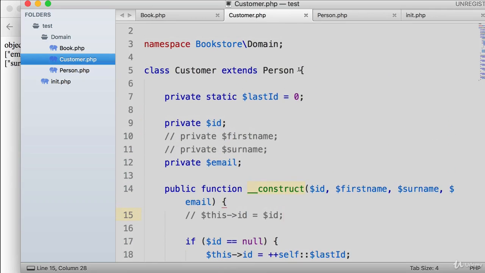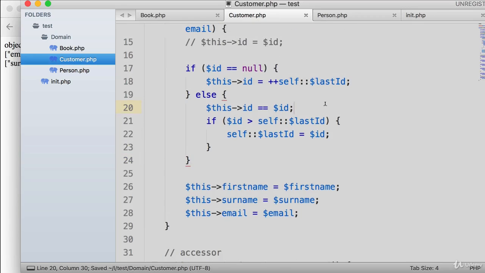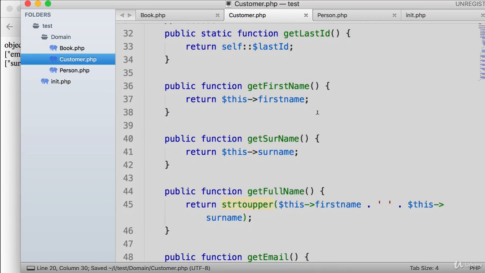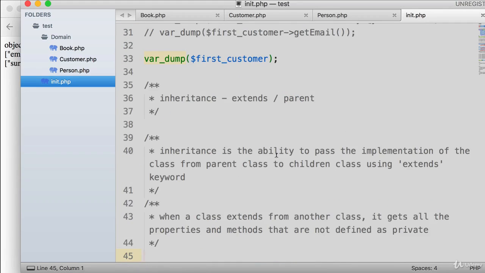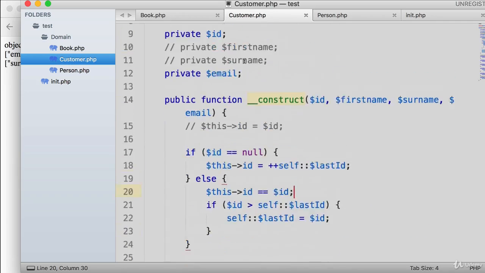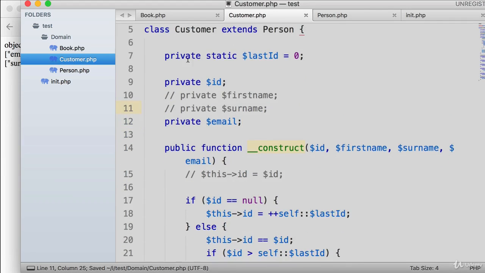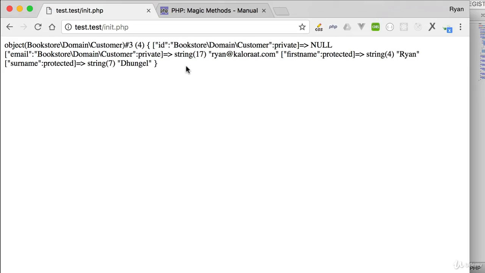Now that we're extending, even though we don't have the first name and last name, we are referencing here as if they are available in this class. Okay, so it works, it still works. So in init.php we have all this code, we are instantiating the customer that is extending the person, so that we have the benefit of having this first name and last name without having them actually in this class. So it all works. If you give it a try, refresh, it all works.